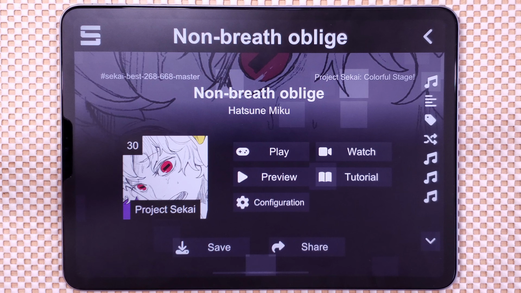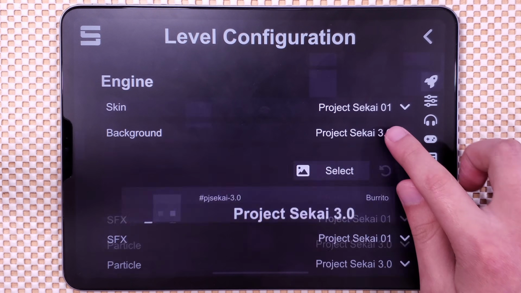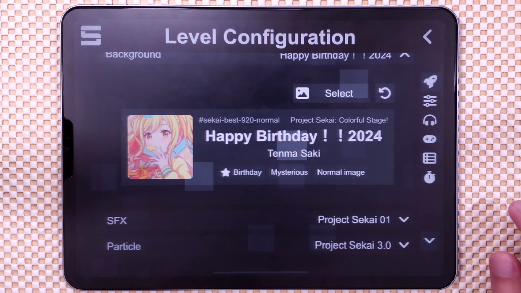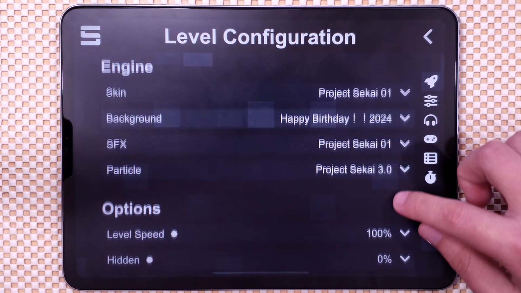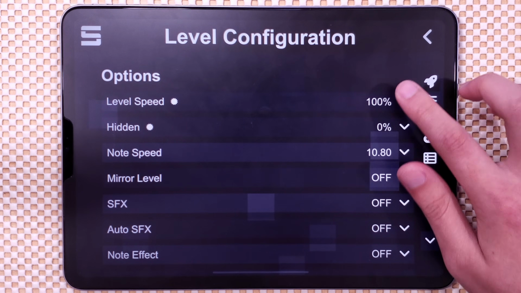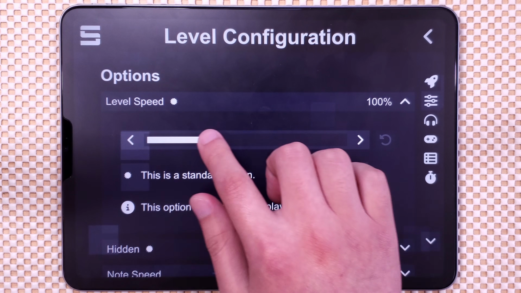We've gone over the configuration a few times already, but let's dive deeper. Here where it says engine, you can customize the way the game looks and sounds. For example, I can change the background. Next we have your typical options. I think these options are pretty straightforward, but level speed here might be worth noting, because it lets you slow down a chart for further analysis.